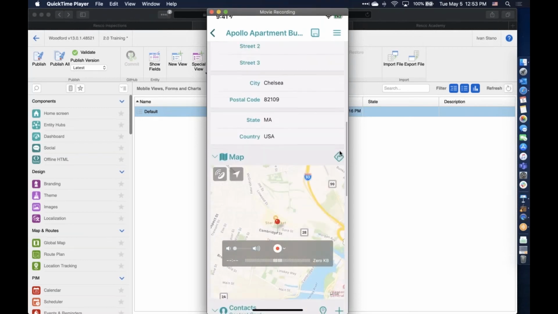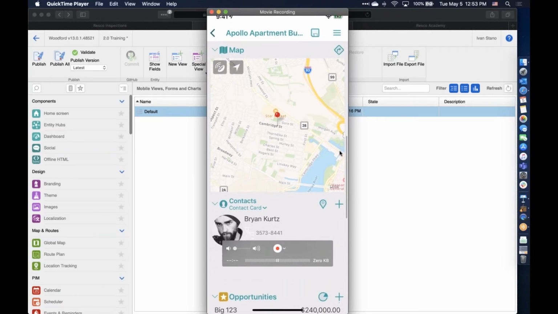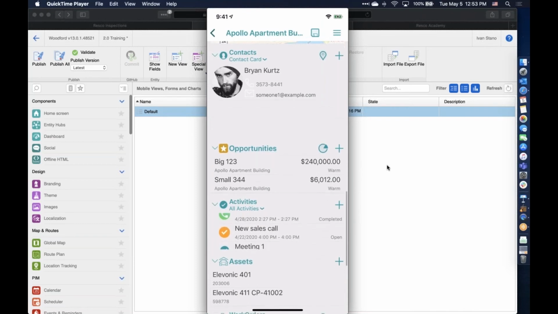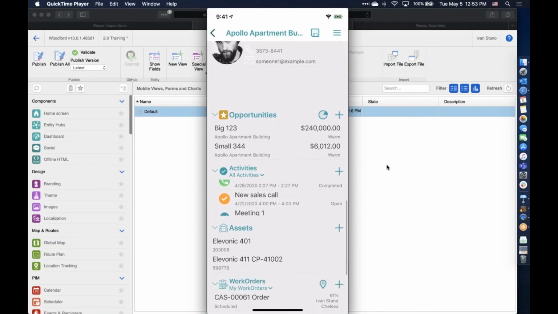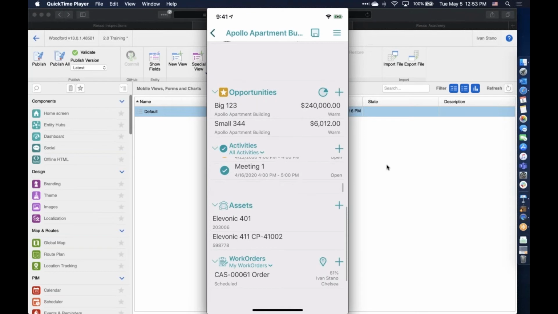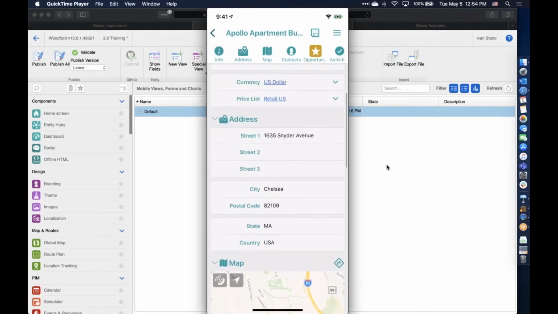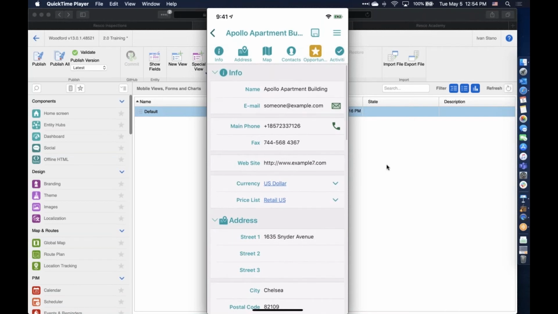Same goes for address. There's actually a map component there as well. And then there are some associated views. So I see opportunities related to this account, activities related to this account, assets, work orders, and also notes. And this is pretty much how we can design the form. So let me go back to the Woodford tool.